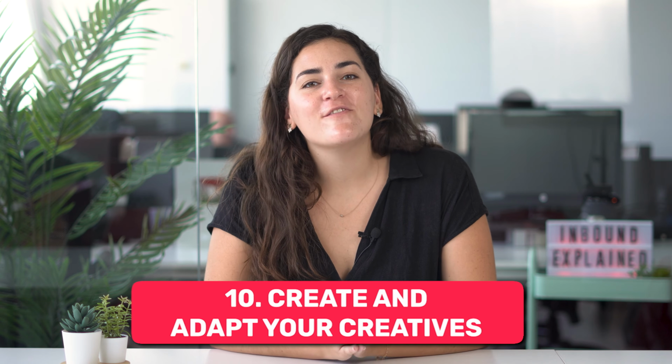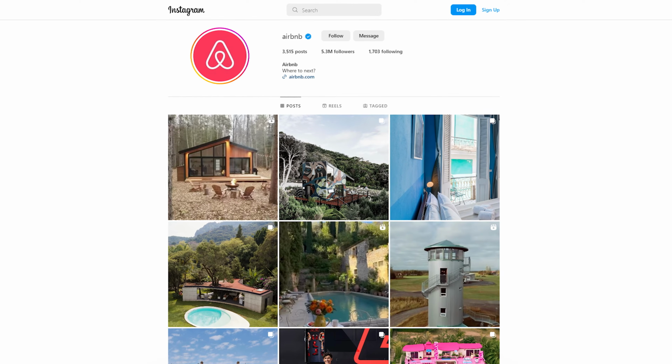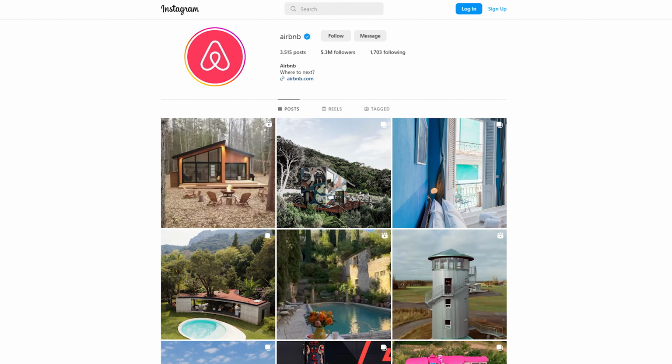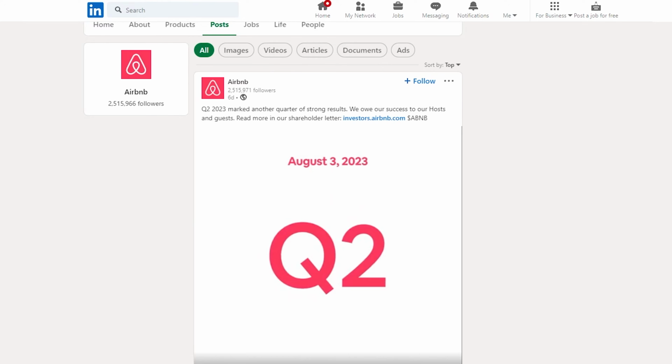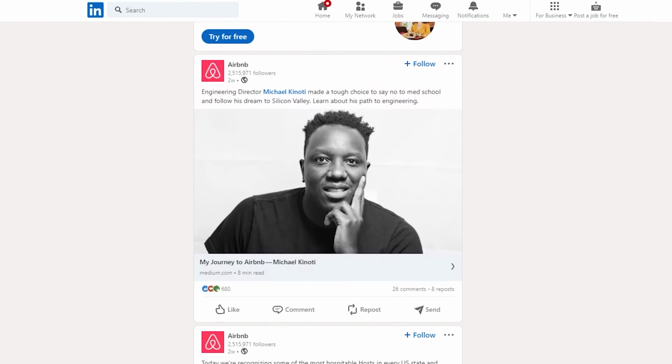Tailor your creatives to fit the platforms you've chosen. Airbnb, for instance, adapts its content for different platforms. On Instagram, they share visually stunning photos of unique accommodations, while on LinkedIn, they focus on sharing industry news and reports to engage with a more professional audience.